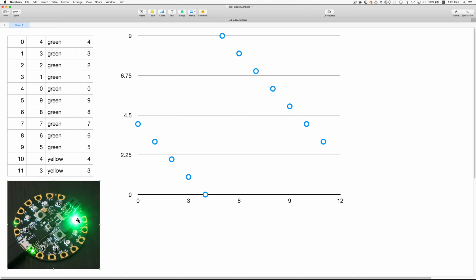So I made a little spreadsheet of the key indexes. So this is the first key. This is when you go up a fourth again. And the light that I want to have on. So 0 gives you 4. 1 should give you 3. 2, 1, 0. And then the next one should be 9. So 4, 3, 2, 1, 0, 9, 8, 7, and so on.